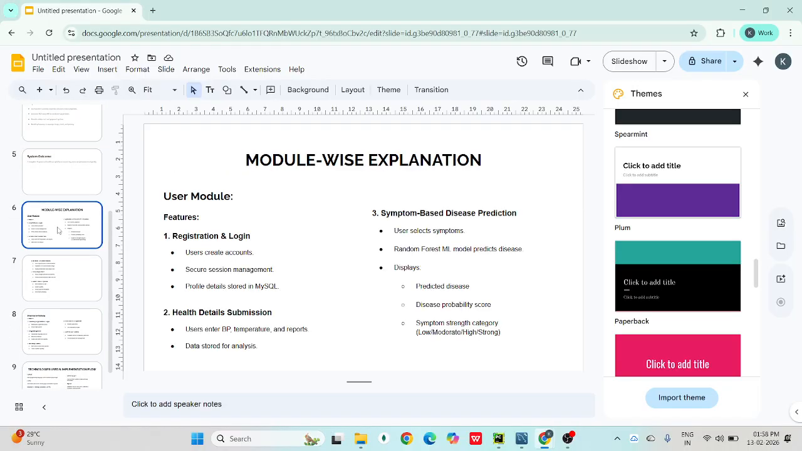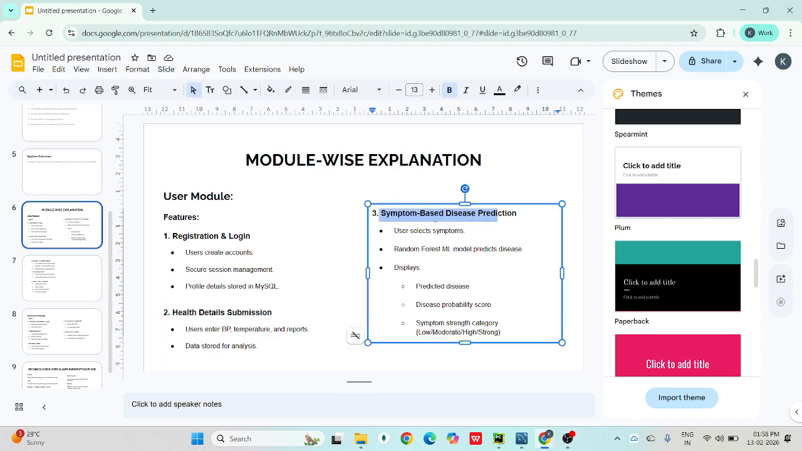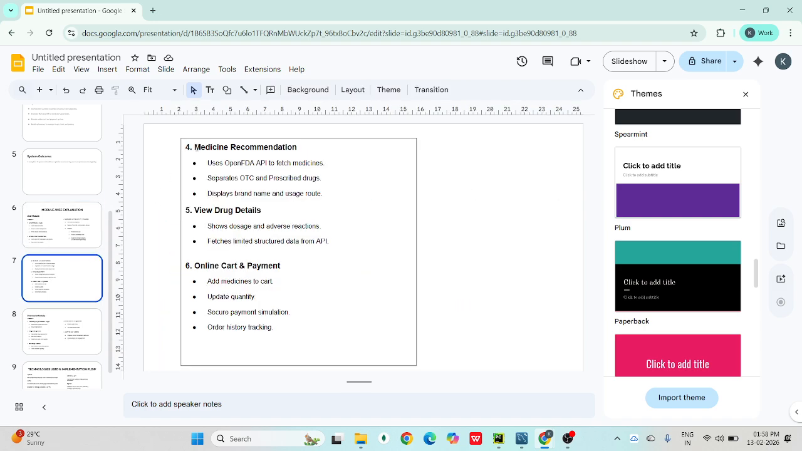Coming once again to our PPT, here we can see which points we covered module-wise. The user can register and log in, and after the registration he enters his health details and also symptoms. Basically, he gets a recommendation for drugs, using an API fetching medicines, with OTC and prescribed drugs. It displays the name using a route, and we can see all the drug details. When we click on view drugs, we can get all the drug details, add to cart, and buy the drugs.